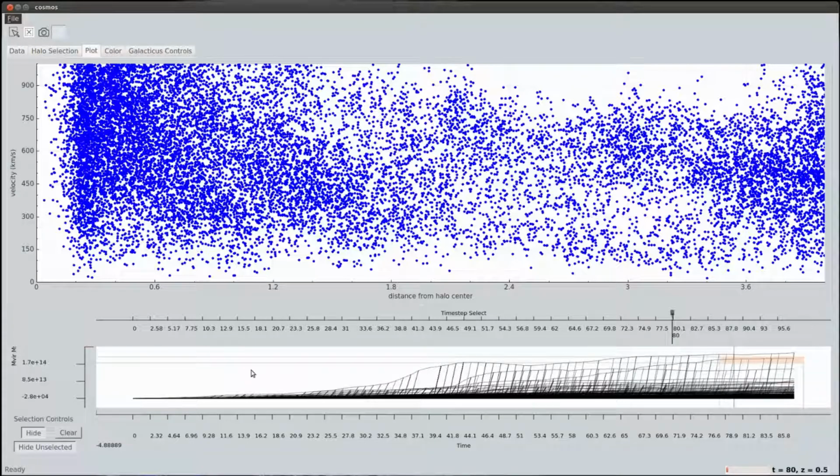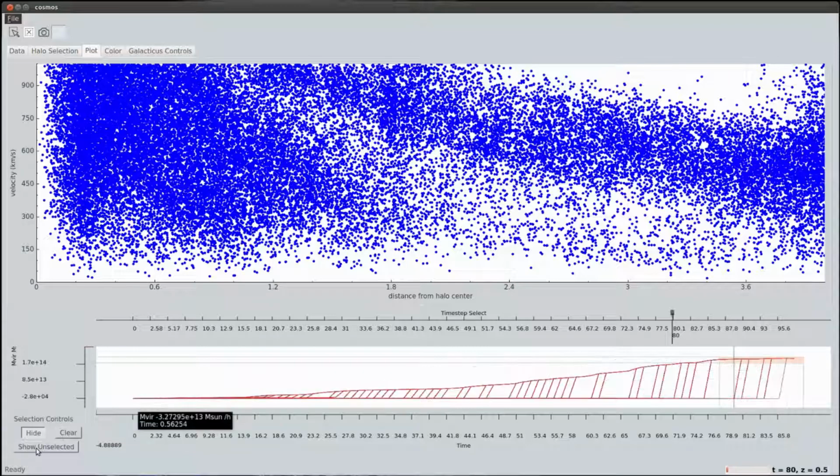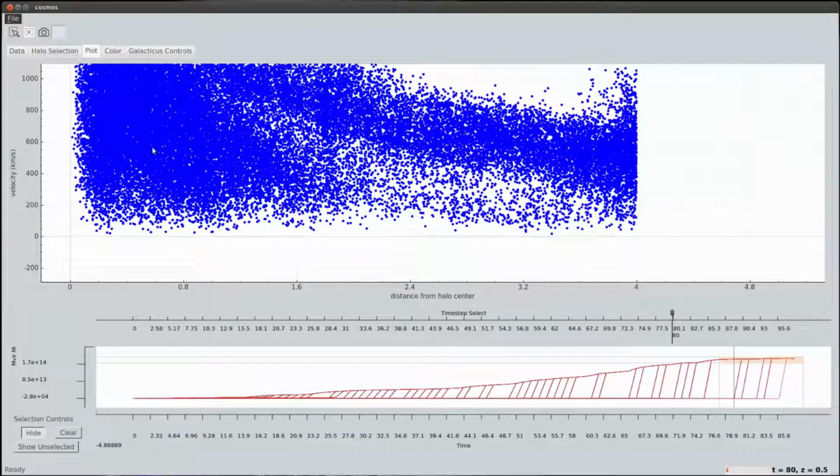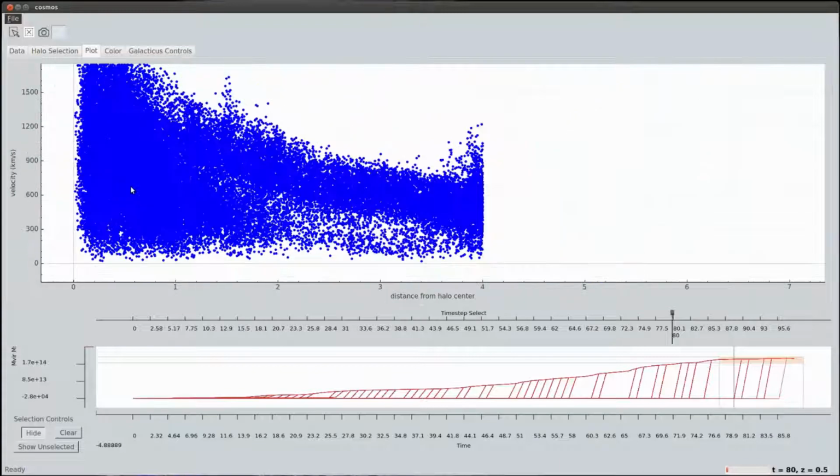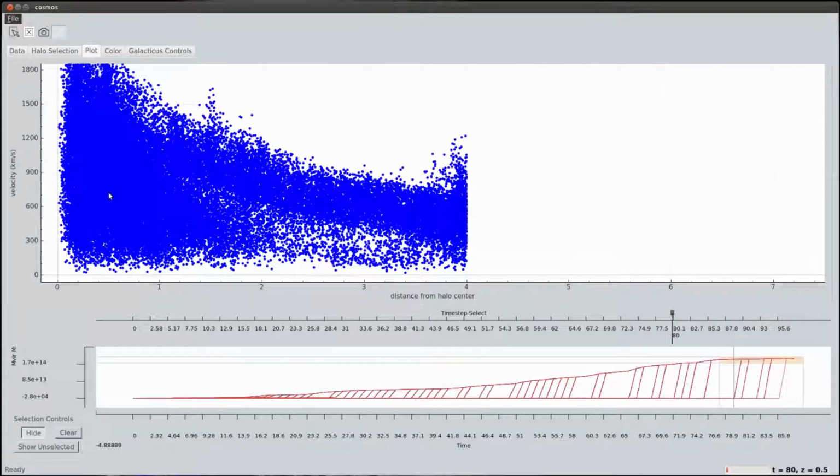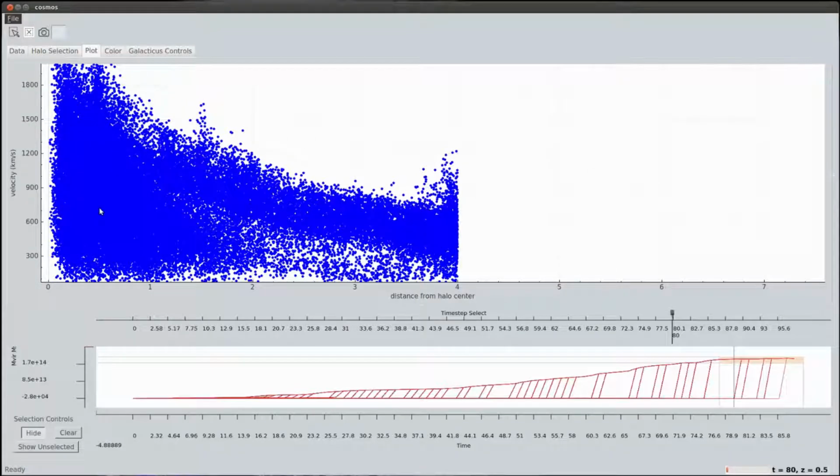In this particular example, we can see the velocity magnitude of each particle making up a selected halo as a function of its distance to the halo center. Such a plot can give insight into the internal rotational mechanics of halos of interest.